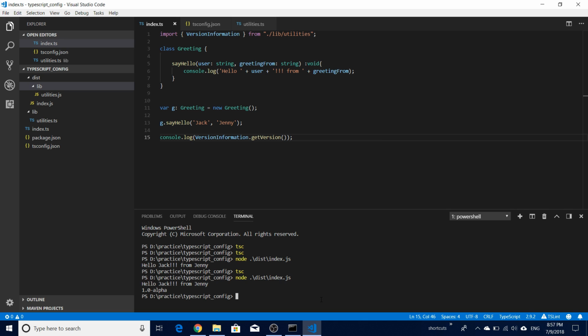I hope in this lecture you learned these useful configuration elements. Over the period, we will also explore additional options. But till then, practice this example that we tried today.